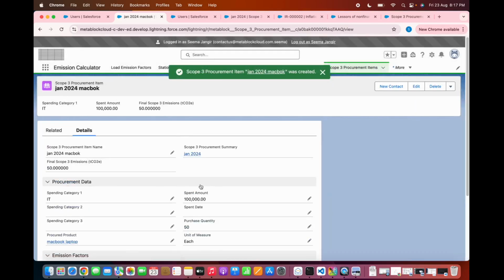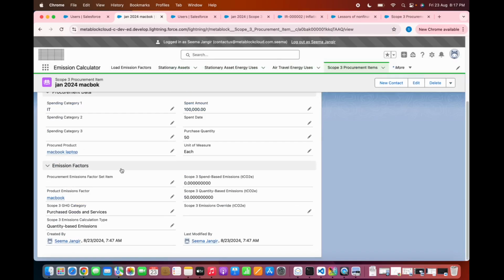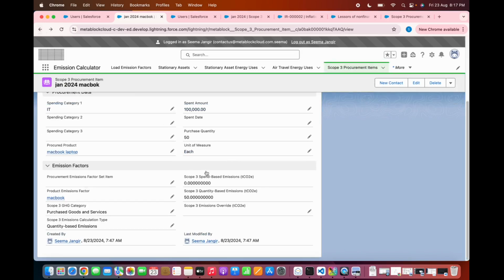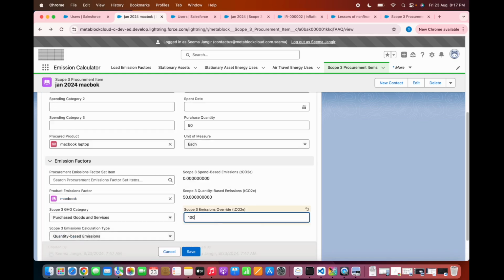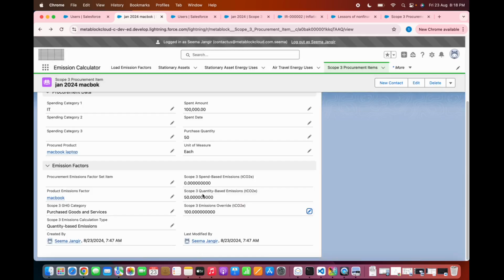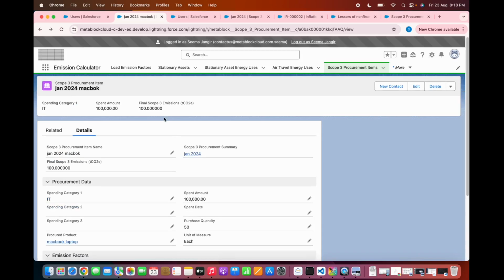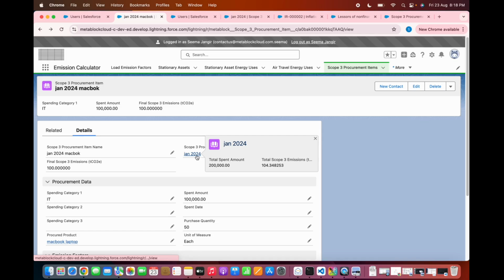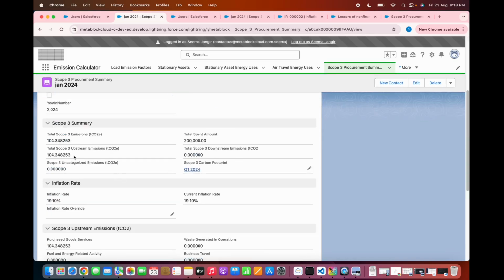So here it is. For our MacBook, the final scope 3 emissions are 50 tons of CO2, because in our product emission factor we have provided 1 ton for 1 unit. Suppose we are not satisfied with our emissions, so we can override it, like we can put 100. You see the calculation will remain the same and 100 will get updated. Whatever calculations are happening at the procurement items level will get updated at the summary level.